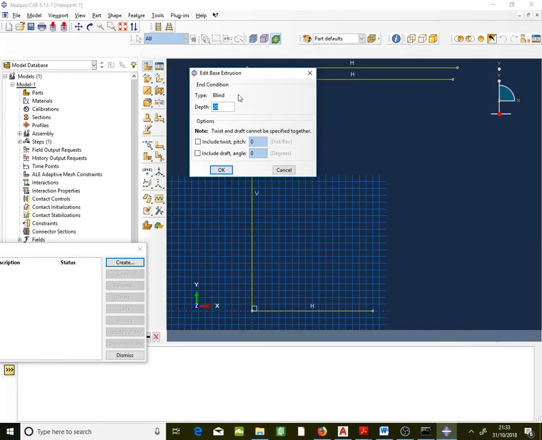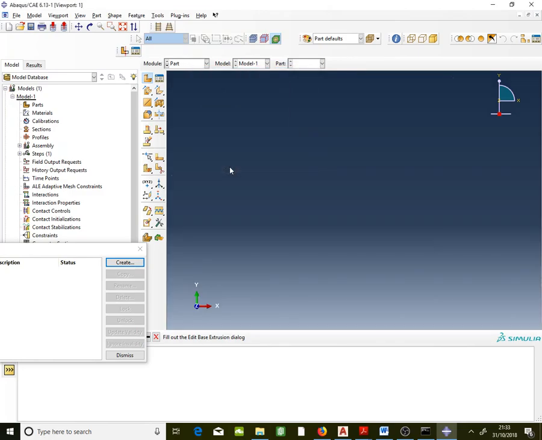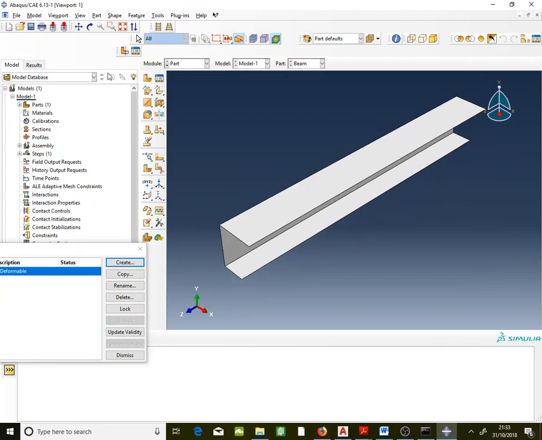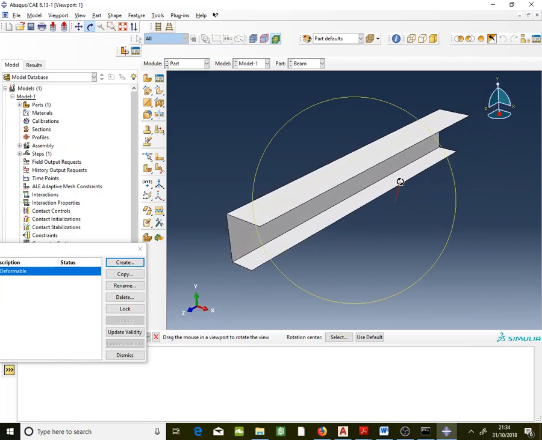Now you need to extrude it. With extrusion, the depth value is going to be the length of the beam, which is 1200. Then okay. Now we created a beam section. If you want to rotate it, you use the rotate view, and then you keep rotating to check that it is fine.